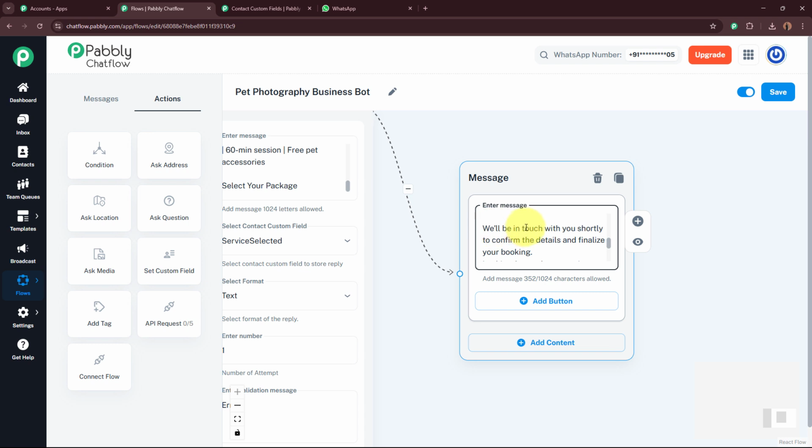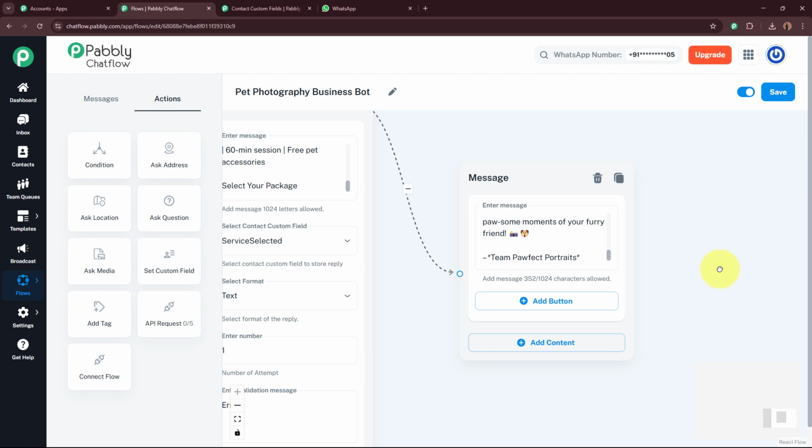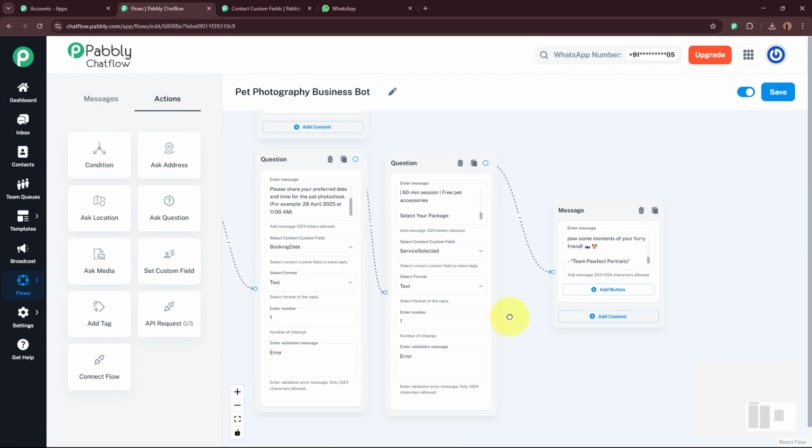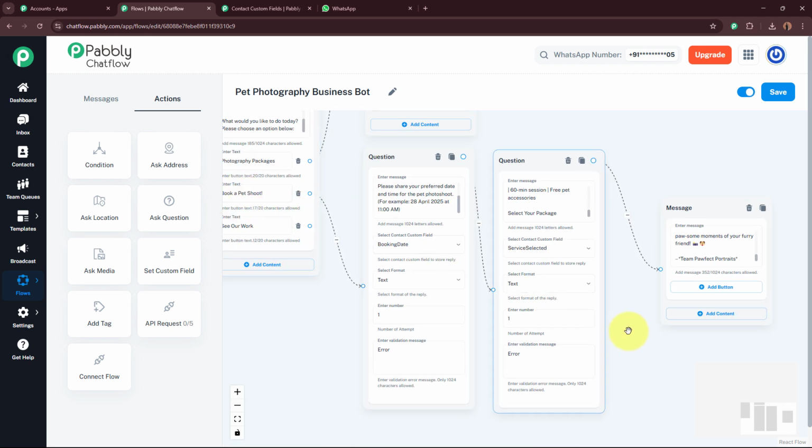It says we'll be in touch with you shortly to confirm your details and finalize your booking. Looking forward to capturing some moments of your furry friends. You can see right over here, it says Team Perfect Portraits. Okay, you can see right over here, this is the message that is going to be forwarded towards my customer if they are going to select this button that is book a pet shoot.